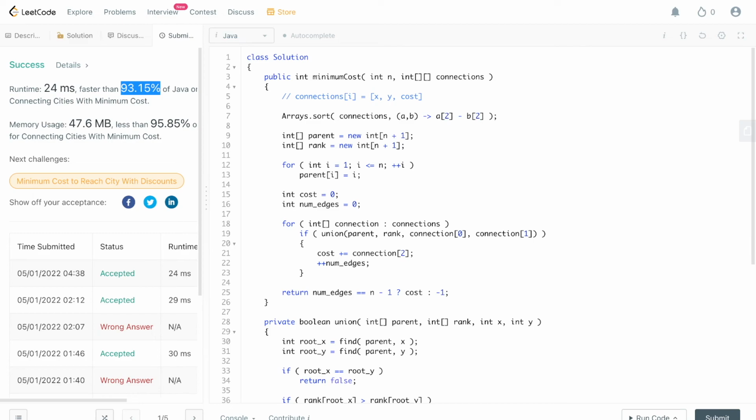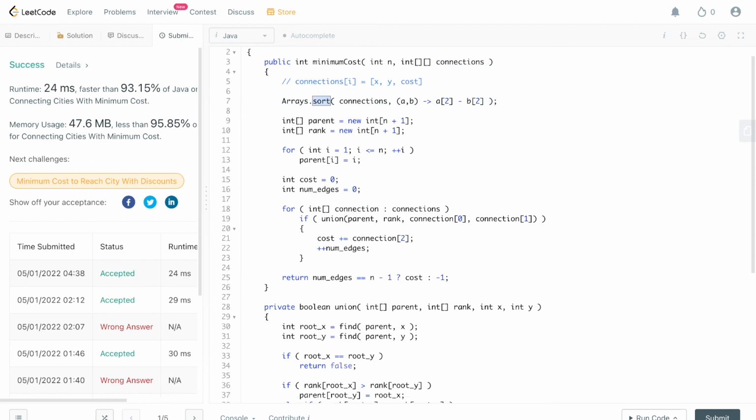The time complexity ends up being n log n, or if the number of connections is n... or sorry, let's call the connections e for edges. So this would be e log e for sorting right here. And if we're going through all the connections here, this would be an O of E operation, where E is the number of edges or connections. And union is going to be a log n operation.